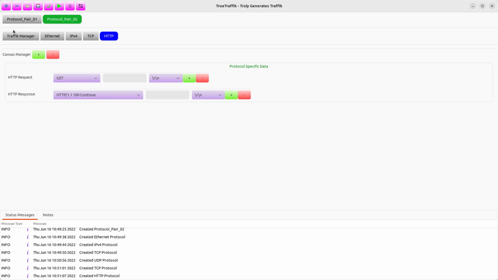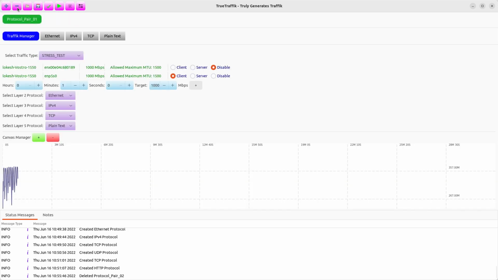Now, what I will do is show you how to delete this stack. Just click this minus button, and it will delete the entire protocol stack. Like that it is. So this is how you configure and connect to the backend. Thank you.